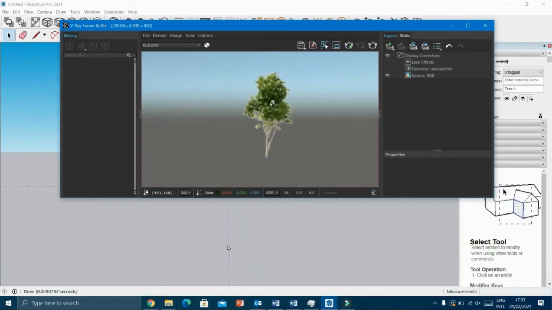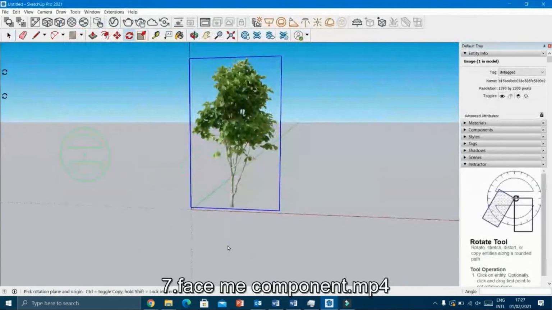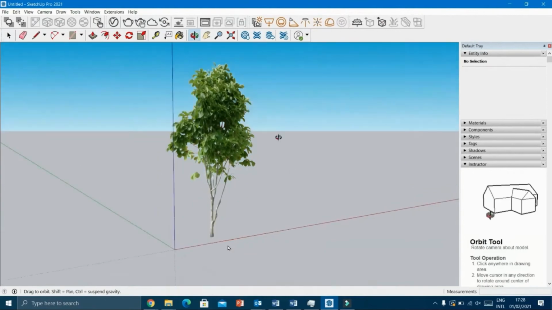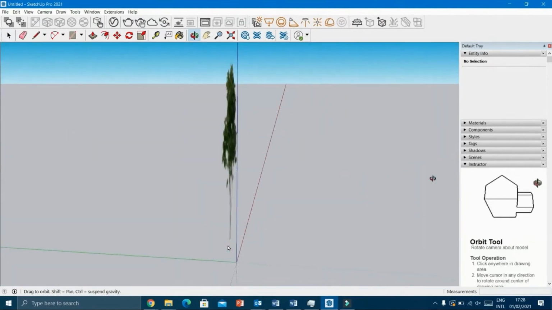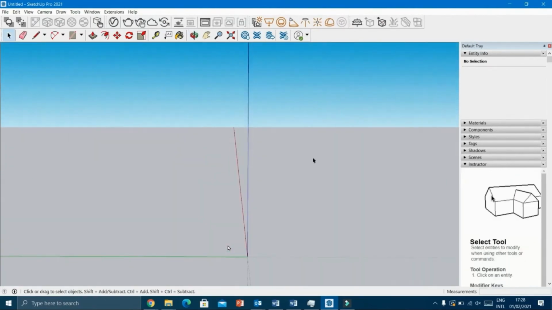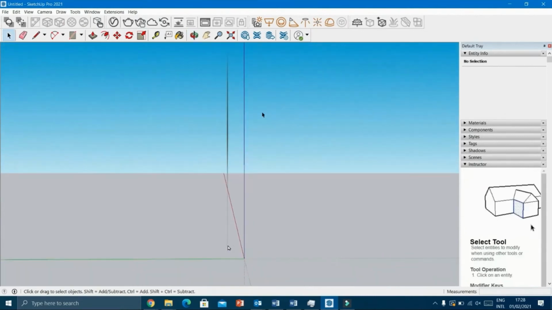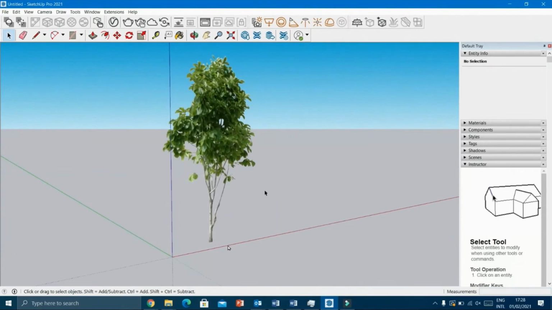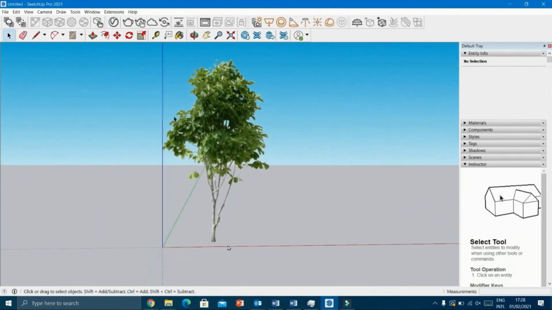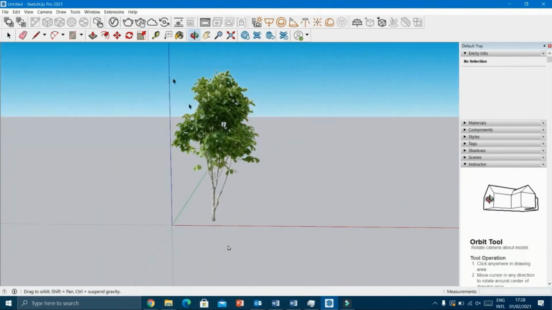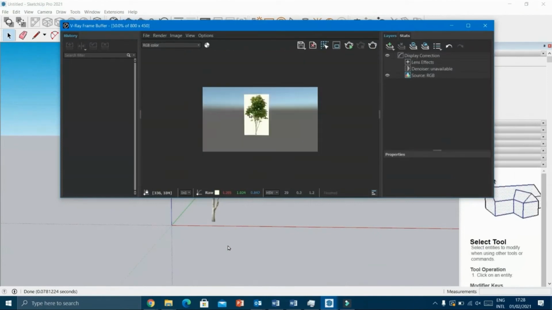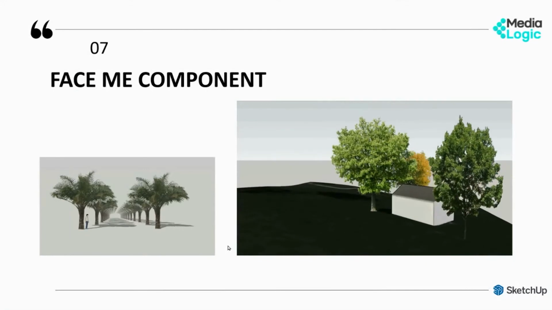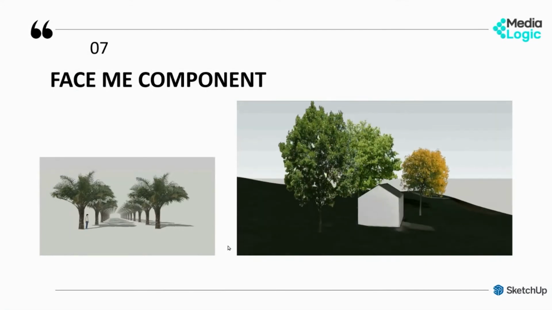So by using this, you can now replace your high poly trees and bushes and people. So in this way, you can reduce your model size, because all these high poly heavy trees will add on too much to your model size. And if you replace them with this single poly 2D face component, it will drastically change your model size and make it smoother to work on.